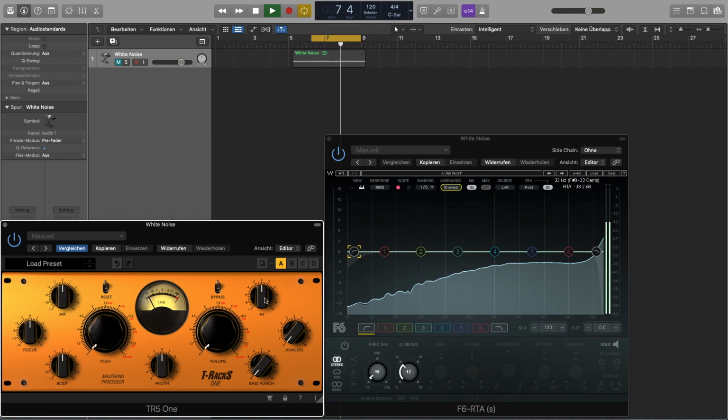Okay, so let's see what transients does. Transients can enhance or smooth out the attacks to achieve the ideal balance of impact for your mix. So let's boost transients. Decreasing transients. So we see it works through the whole spectrum.